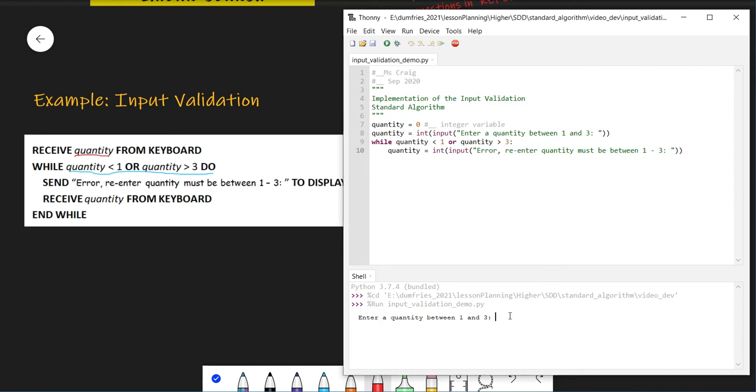So I'm going to put in number 4 and then press enter. And I put in number 4 so that this while loop would be true. Quantity is greater than 3, so that's true because I've put 4 in, so 4 is greater than 3. And that means that this line 10 has executed. And you can see that it says error, re-enter quantity must be between 1 and 3. So I'm going to put in 2 this time and hit enter.